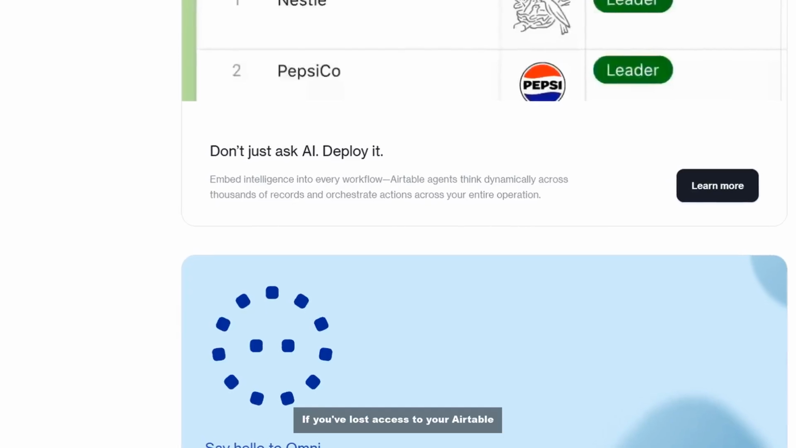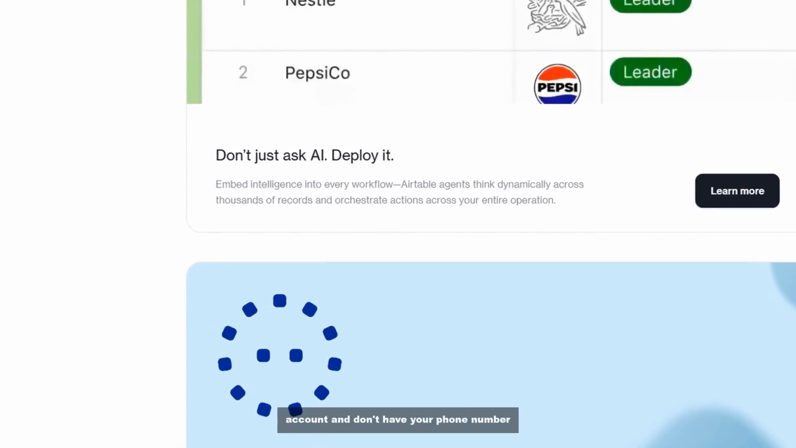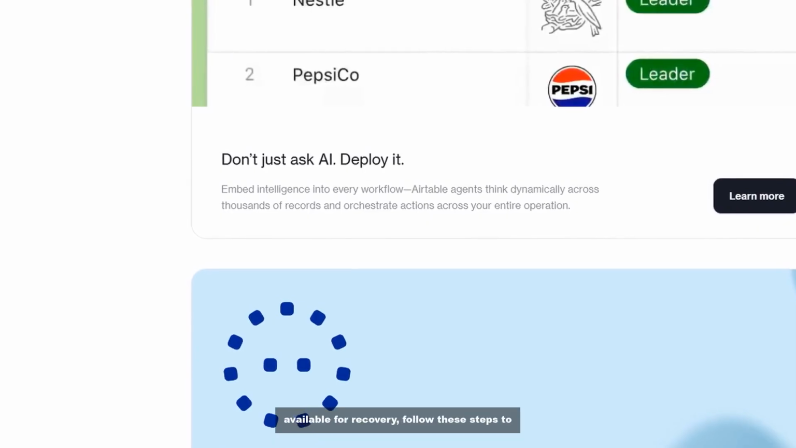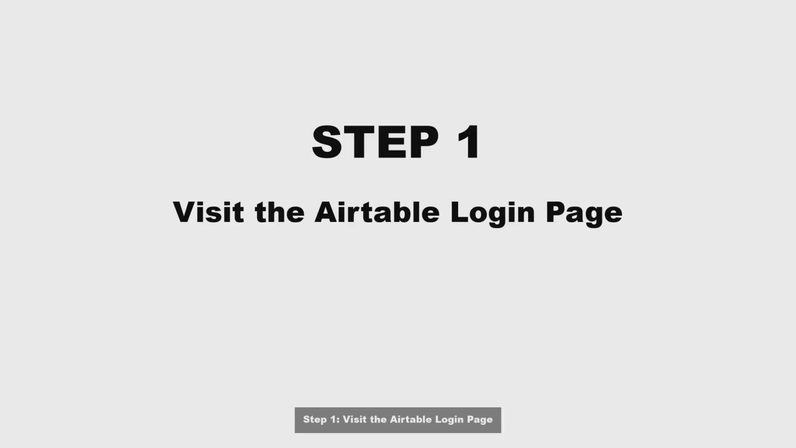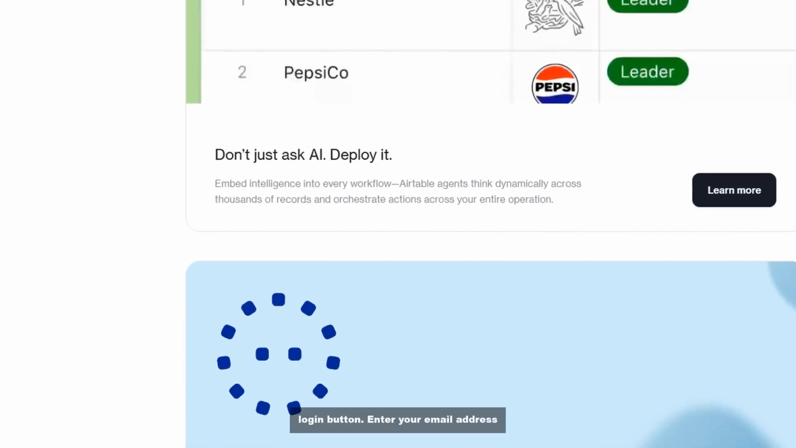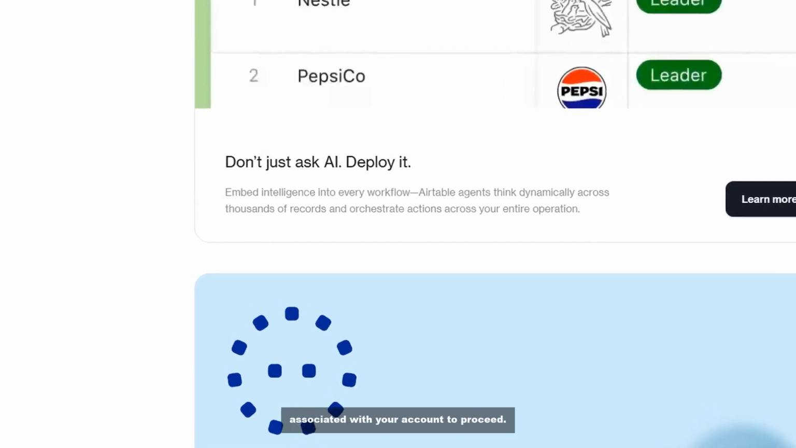If you've lost access to your Airtable account and don't have your phone number available for recovery, follow these steps to regain access. This guide will walk you through the process. Step 1. Visit the Airtable login page. Go to the Airtable website and click on the login button. Enter your email address associated with your account to proceed.